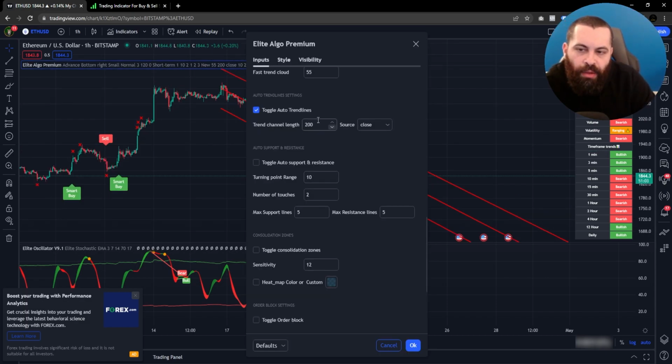Now on the toggle auto trend lines, there's a trend line channel length here. This is basically going to let you decide how far back you want the algorithm to go to get you that data for those trend lines. So the higher the number, the more candles it's going to analyze to get you the data that you're wanting to look at.